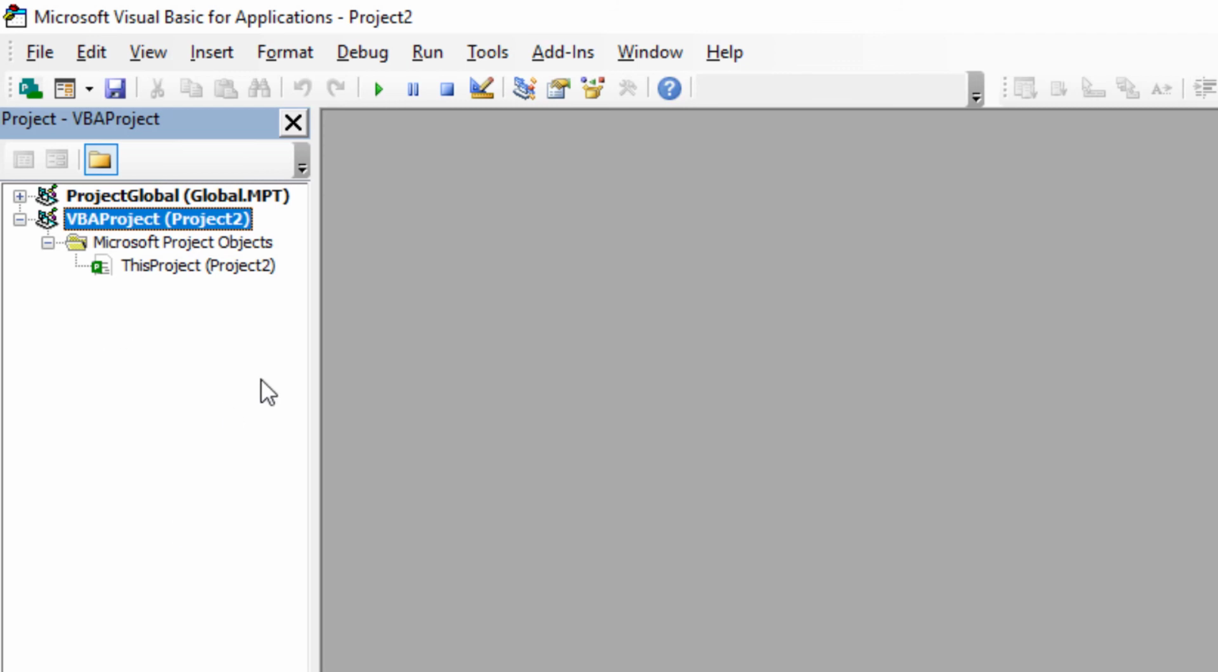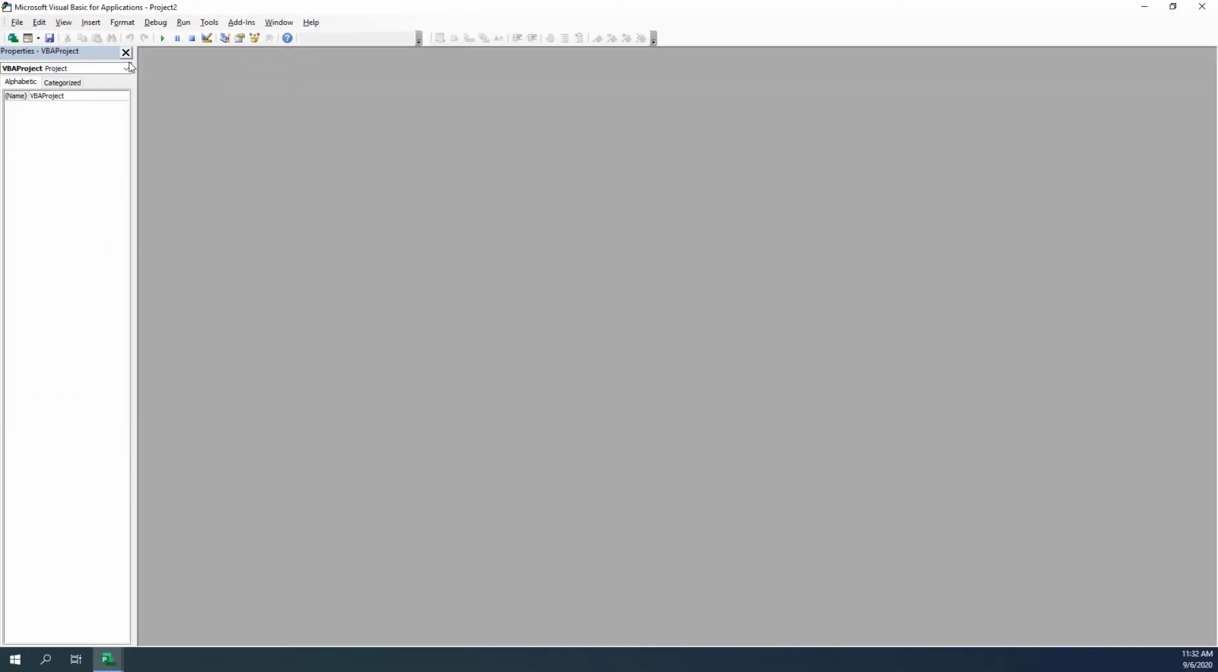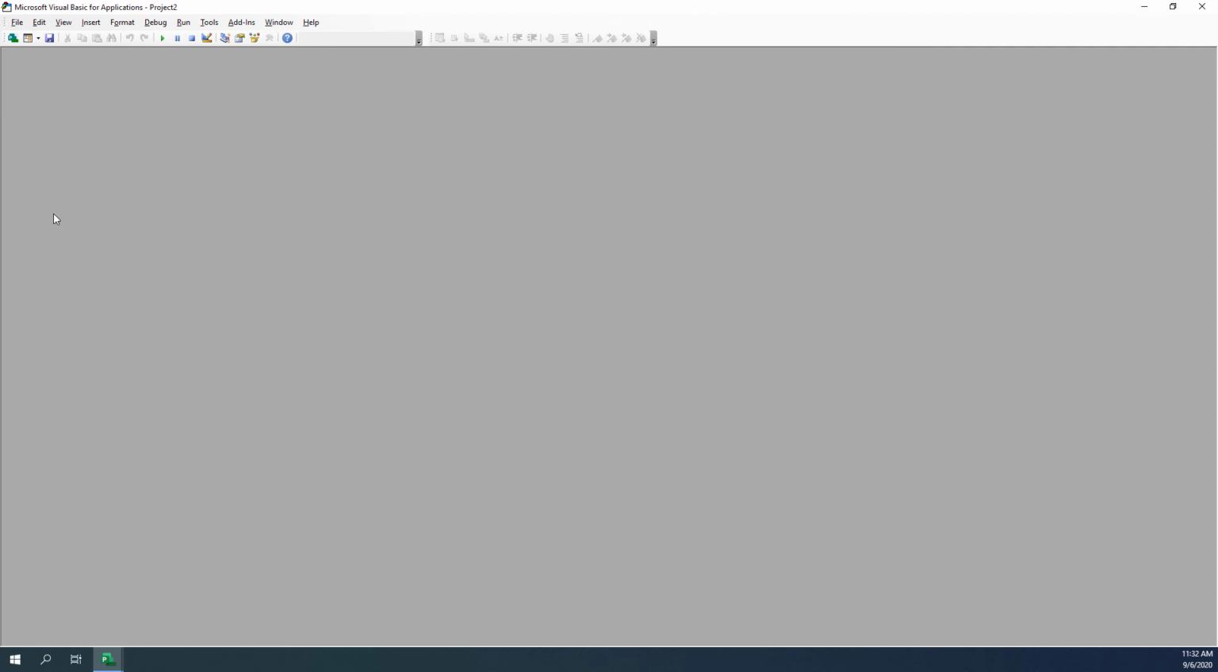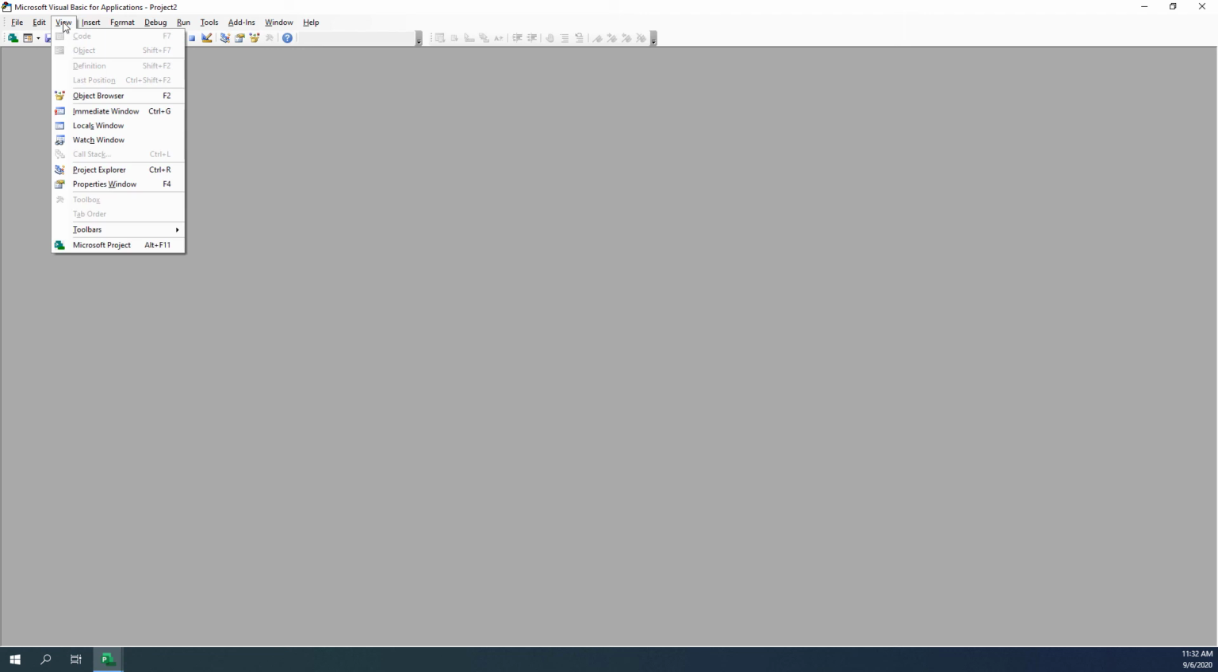So the other thing is that if you don't have this showing, say I X out of these windows, say they're not available, the way to get them back or to see them is to go up to your menu to View. You click on View and you want to access your Project Explorer. As you can see, you can also use a shortcut using Control plus the R key on your keyboard.